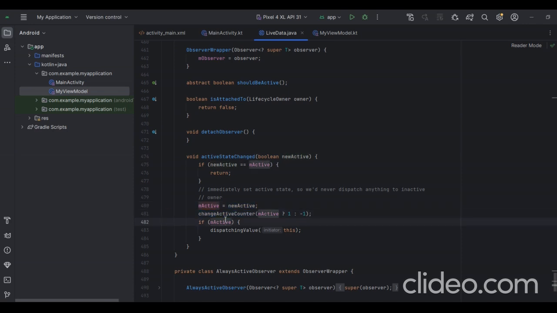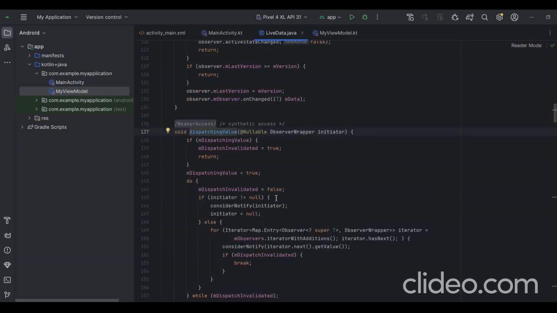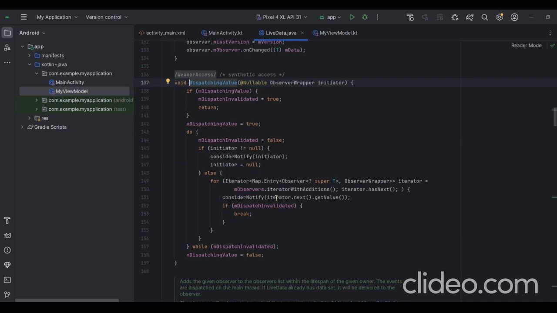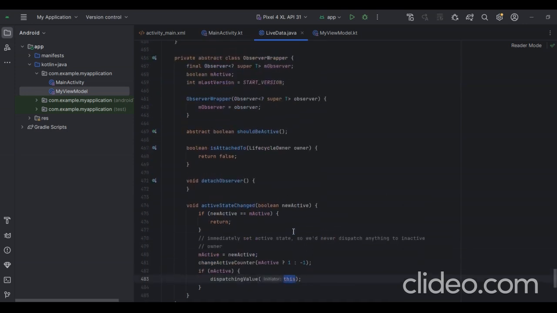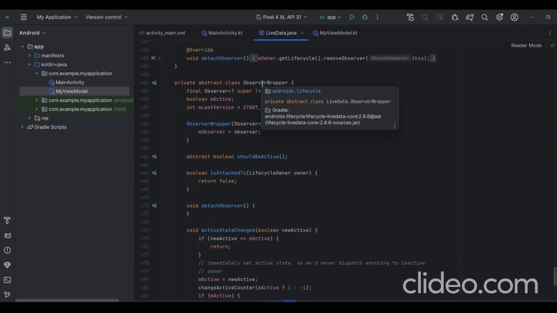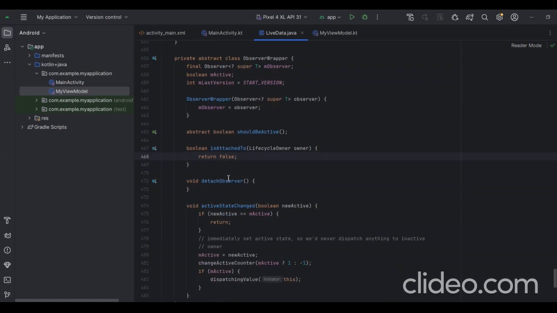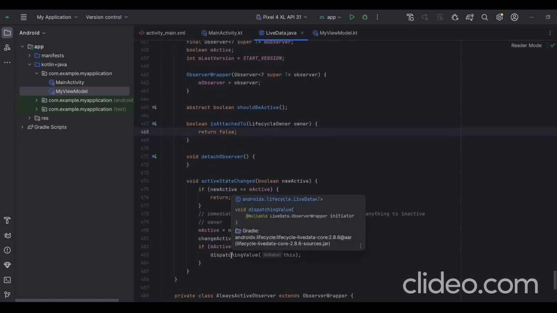And if it is the main activity, if my activity is in an active state, we will start dispatching the value here. If you see here, the dispatching value method is actually used to dispatch our data. So here we are passing an initiator. The initiator is coming from that observer method only. If you look into the initiator part again, we are passing this, and this is our observer wrapper.